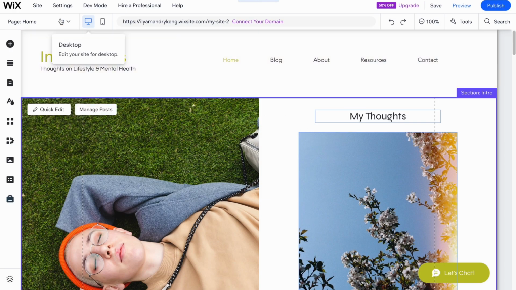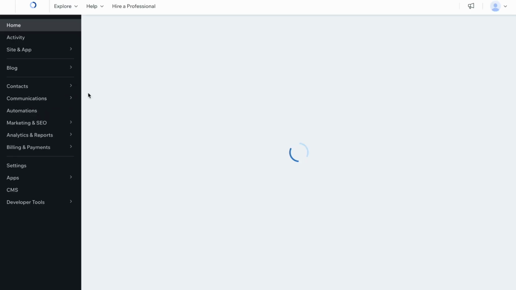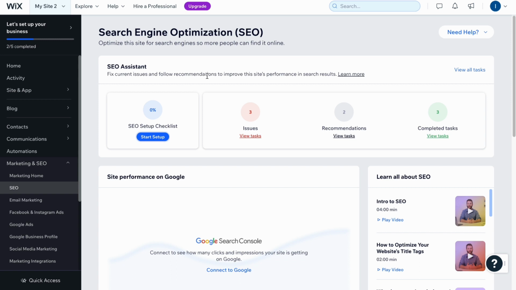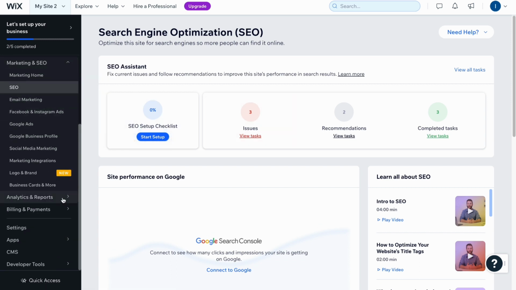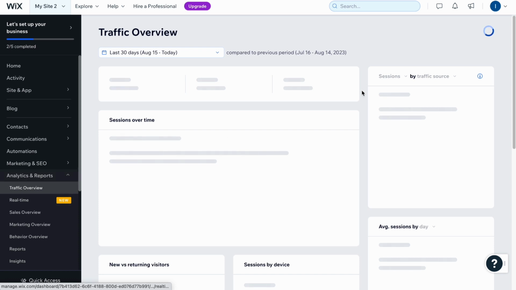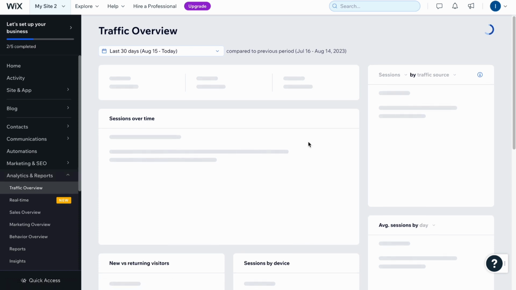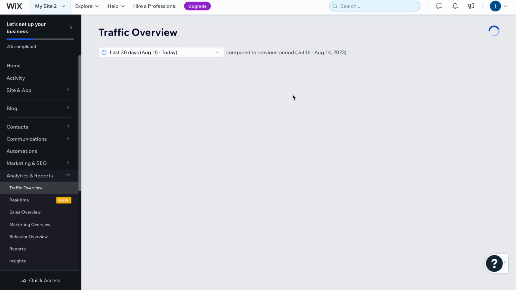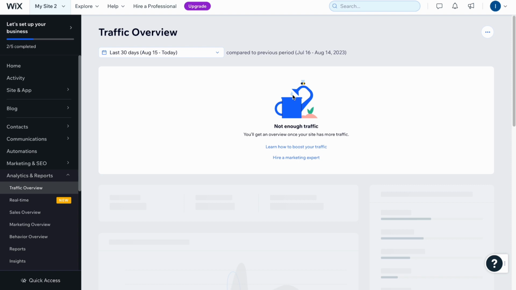But what is more interesting is that if you open our dashboard right up here, we can then manage a lot of other things. For example, as I already said, we can manage SEO settings. We can go to marketing and SEO, then go to SEO and optimize our website for Google search and other search engines. Also, we can manage analytics and reports, see traffic overview, real-time things, sales overview, marketing overview, behavior overview, and so on. And if you want to see more in-depth tutorials about Wix, for example, how to set up SEO, how to use the editor for 100%, you can find some additional tutorials on my channel in this playlist down below.